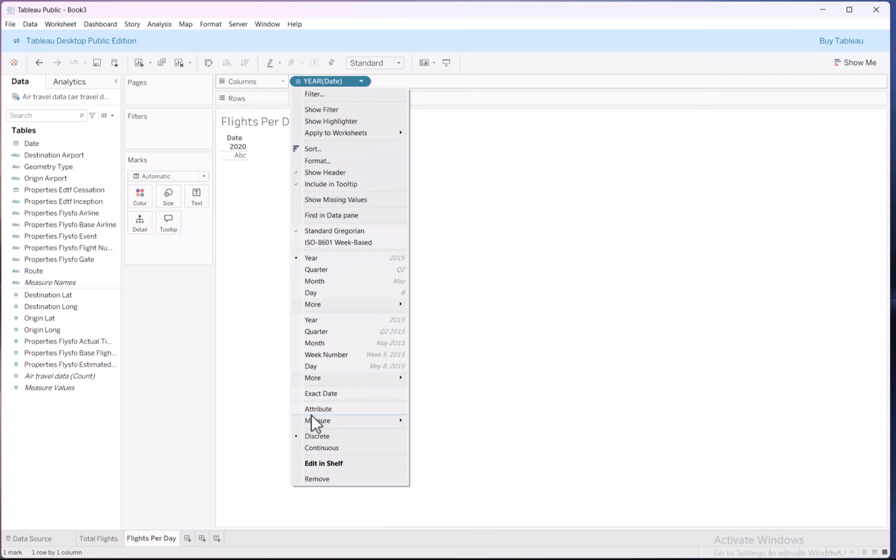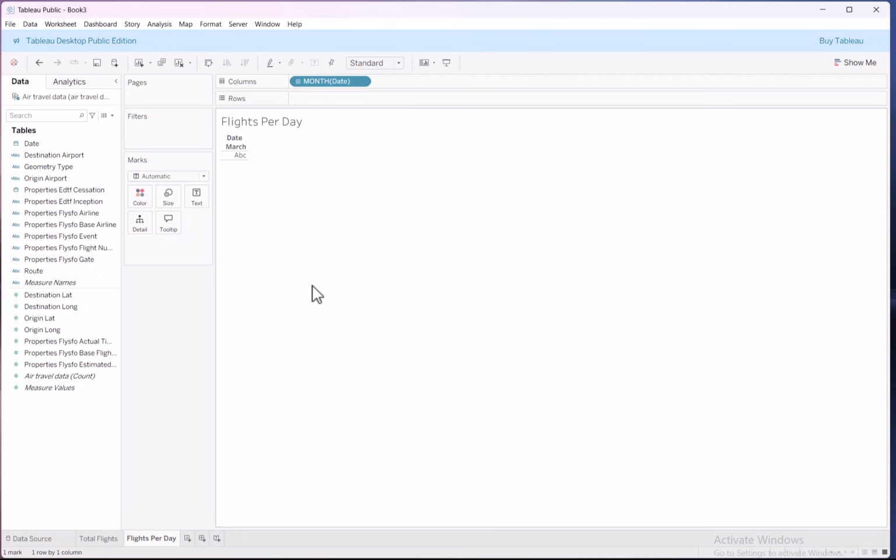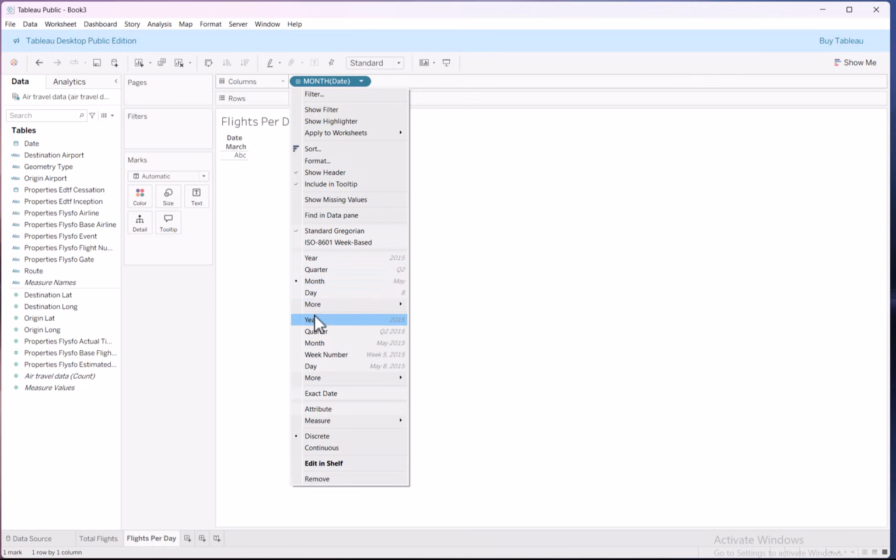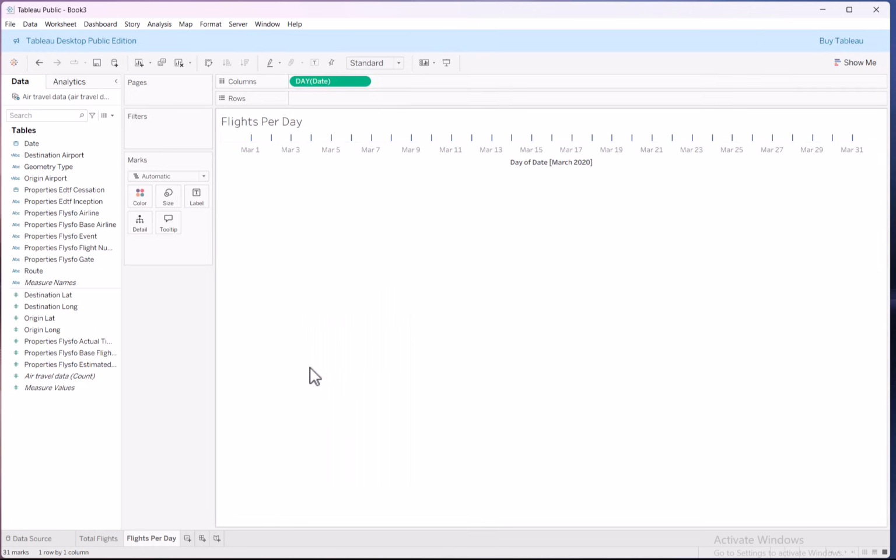And there are two different kinds. There's of numbers. There's discrete and continuous. And the discrete are these first ones, so I could change it to month. See, now it shows March. But then there's also down here in continuous. We want continuous and we want the day. And then I can take my count and put it on the rows.